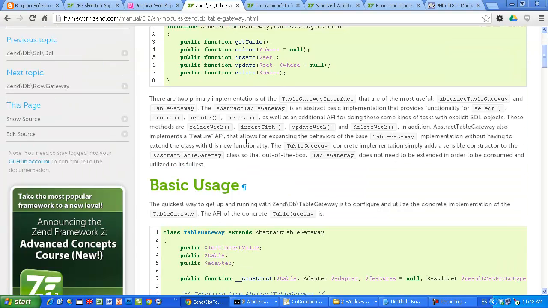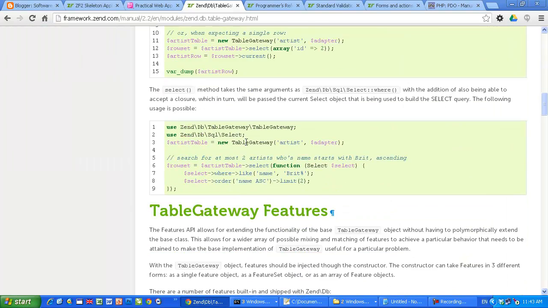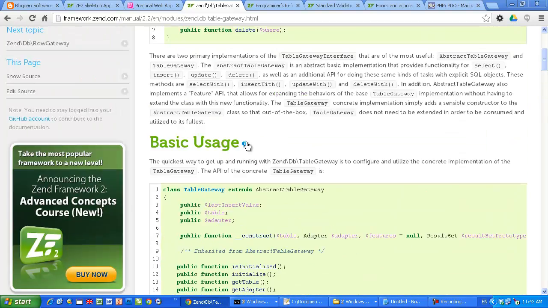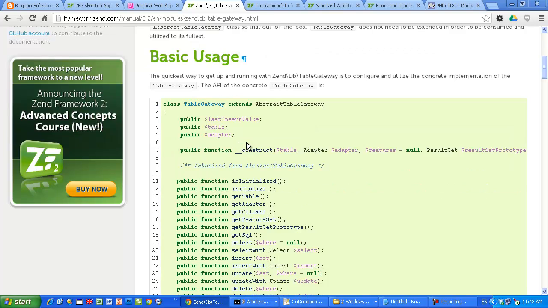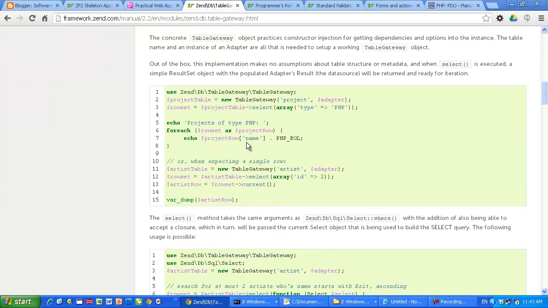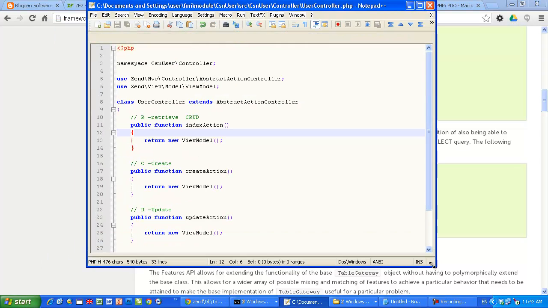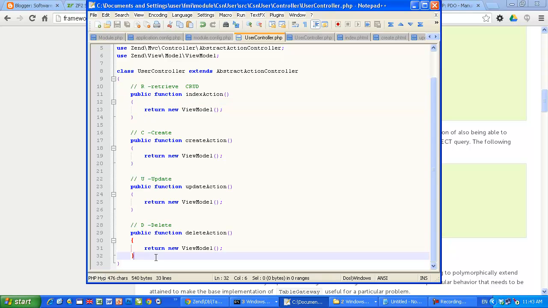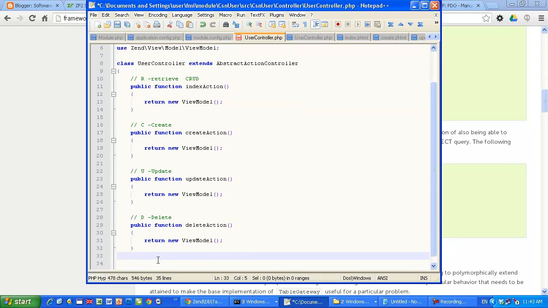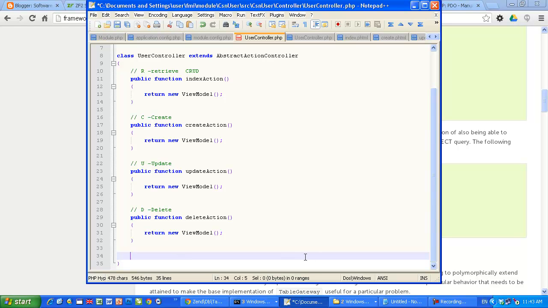First, we have to prepare our table data gateway. If you read here, you'll see how to use it. I'm going to show you directly the code. So the first thing is to prepare one table data gateway in order to communicate with the database. Instantiate such an object and set it up properly and all this kind of stuff. You'll see that it's very, very simple.